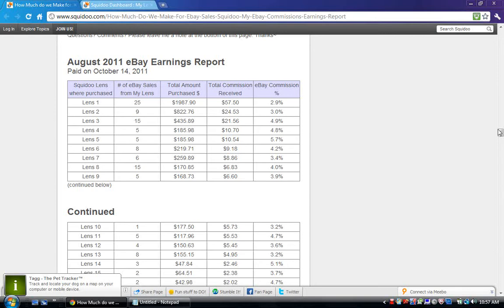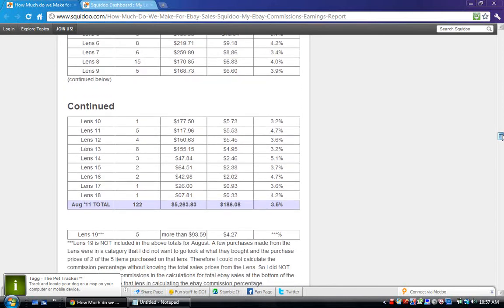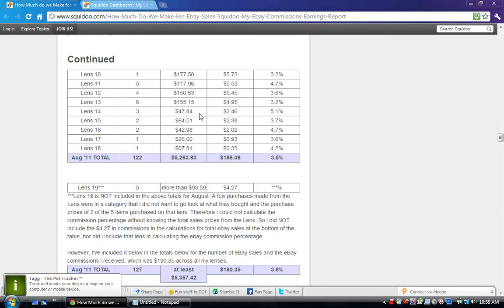So the one I'm going to pick to show you is this one down here that says it's lens number 12. It has 4 eBay sales, and the reason I'm picking this is the commission percentage came out to be 3.6%, which is about what I've been averaging the last couple months on all my eBay sales. So I thought that would be a good one to show you exactly how I came to that number.